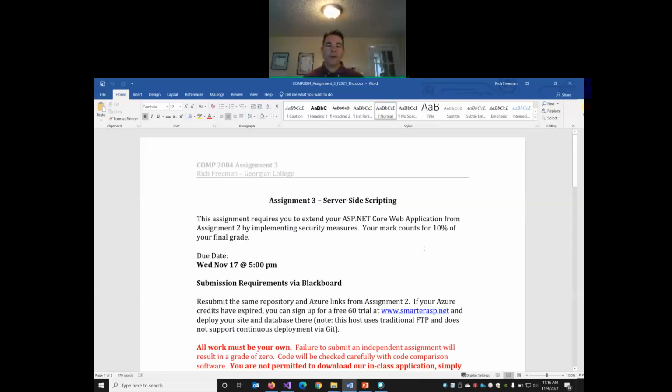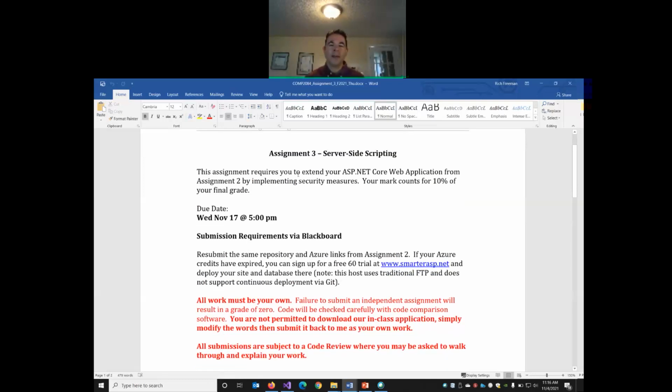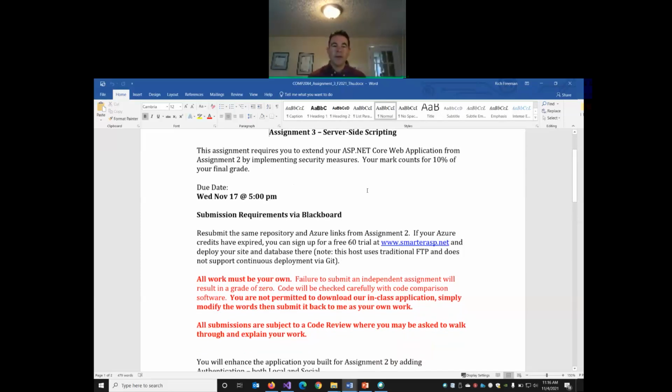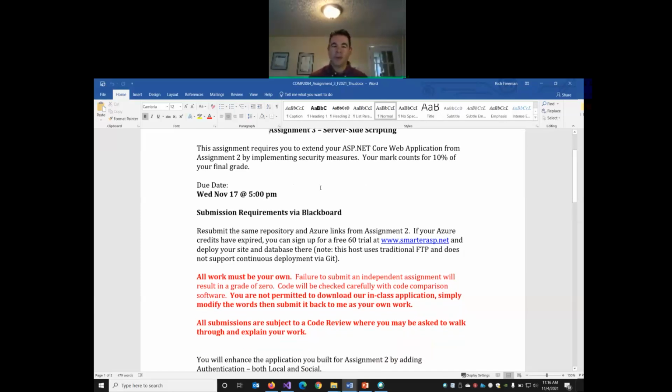So in assignment 3, you're going to be extending assignment 2 by implementing security measures. The mark counts for 10% of your grade. You have 2 weeks to do this. This won't take very long. It should not take you longer than about an hour to do this. 1 to 2 hours. So 13 days is plenty of time.